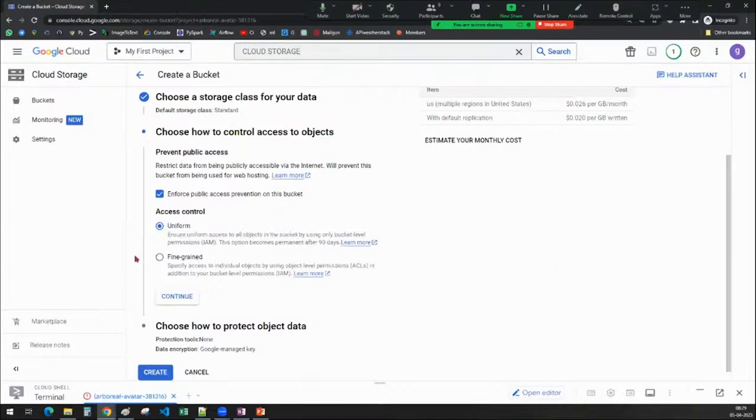Okay, if you select fine grained, you get specific access to the individual objects by using object level permissions. So, sir, for example, if I upload a file to a bucket, what is the access? By default, there is no default. You select here. When you select uniform, it applies to all the entire files. When you select fine grained, it applies to the specific objects. Then what is the difference between the ACL and the IAM? Yes, that is where.